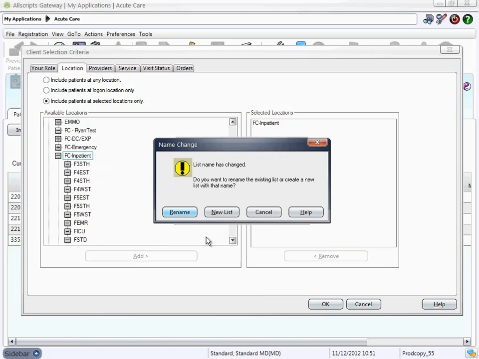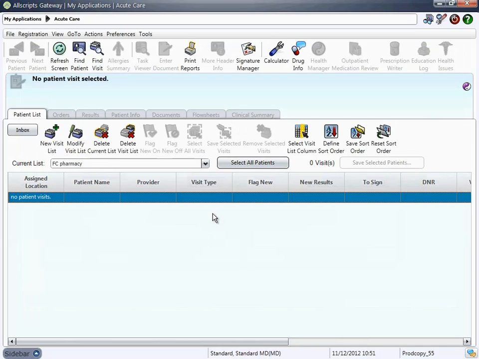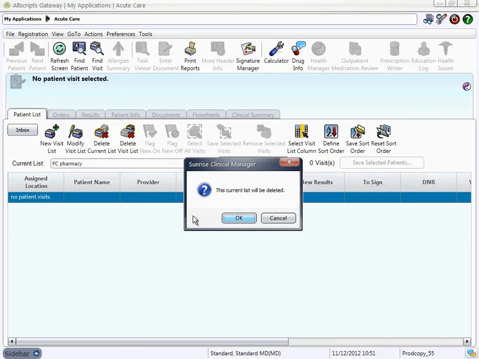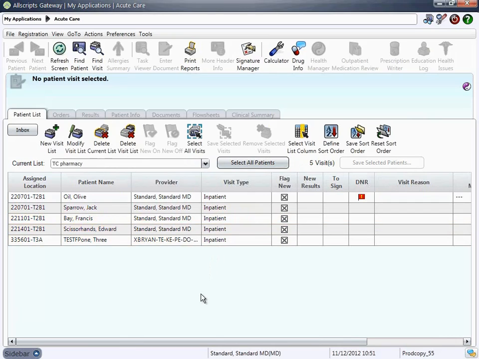Here you are asked if you're going to rename or create a new list. Select New List. To permanently delete any criteria-based list, select the icon Delete Current List. There is also the ability to create an advanced criteria-based list based on diagnosis. If you need help with this, please contact ARIA's IT department.